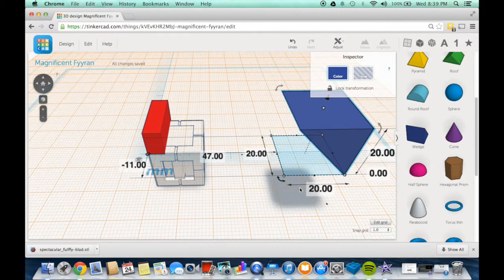Let's change the dimensions of the wedge according to our design. We know the horizontal and vertical sides of the missing corner are each 1.0 mm long. Click the dimension number for each side and change them to 1.0 mm.